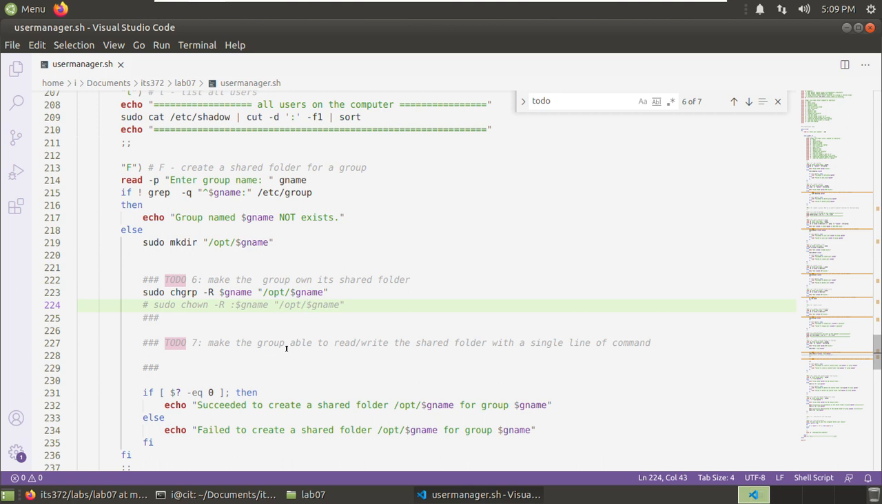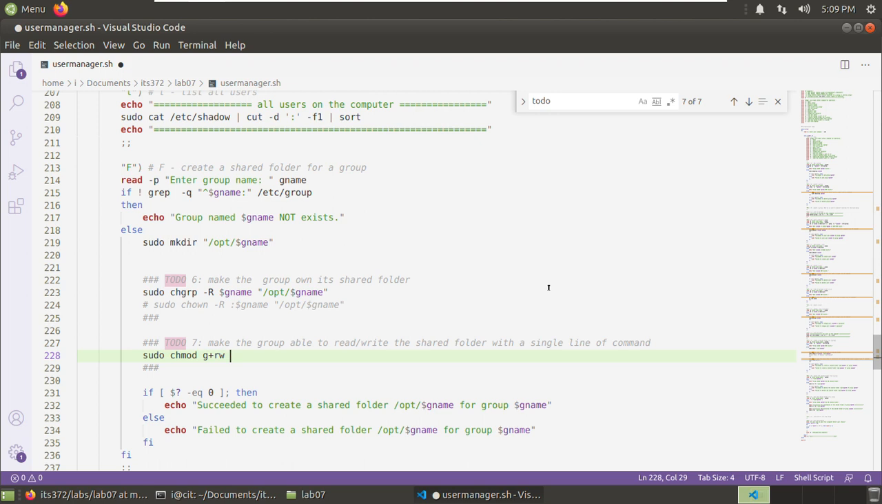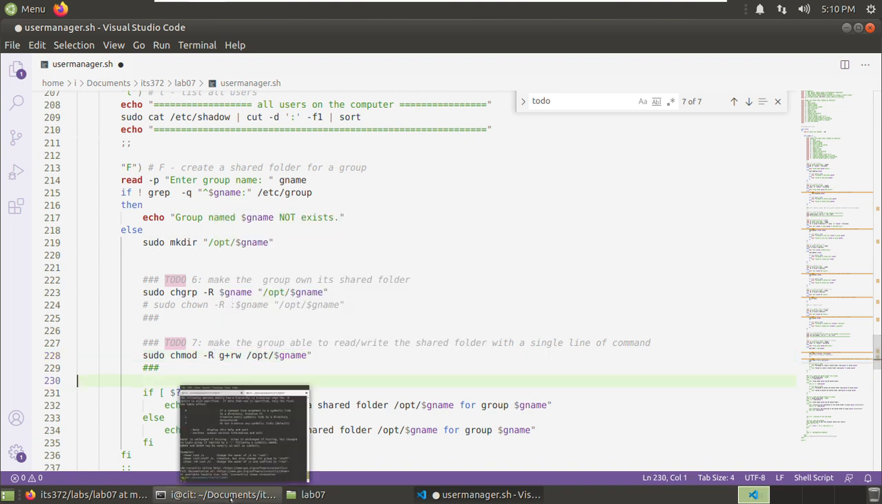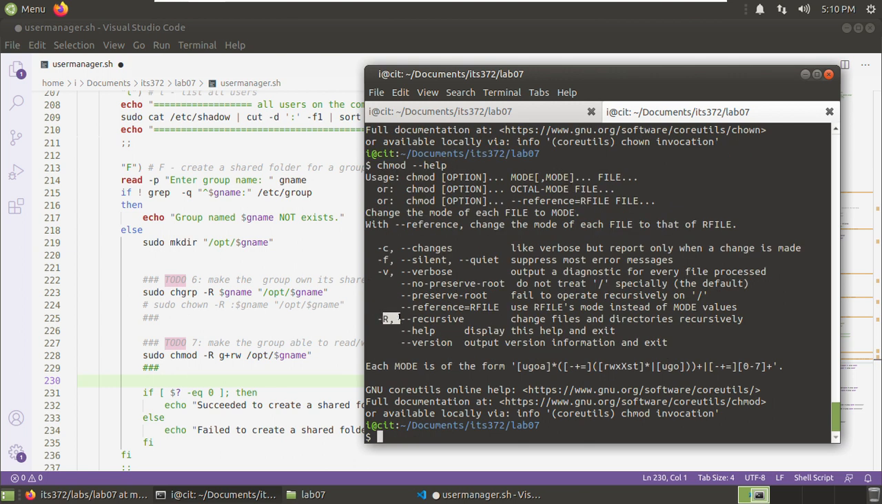Now the last to-do: make the group able to read and write the shared folder with a single line of command. We know how to do that, right? Because we just demonstrated in task one. Sudo chmod the group read and write the shared folder. Again, we can supply a dash R, so it's better to supply dash R. Is it a lowercase r or uppercase R? Chmod, this is uppercase R, recursive.